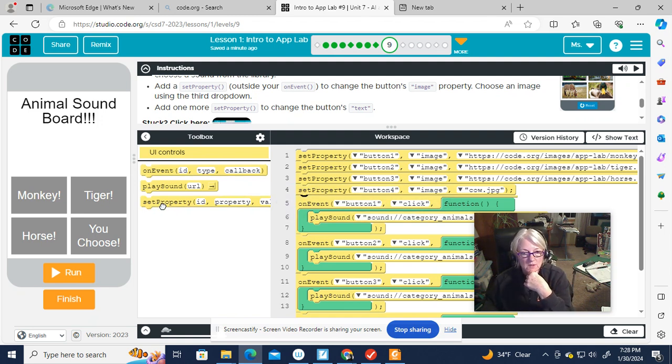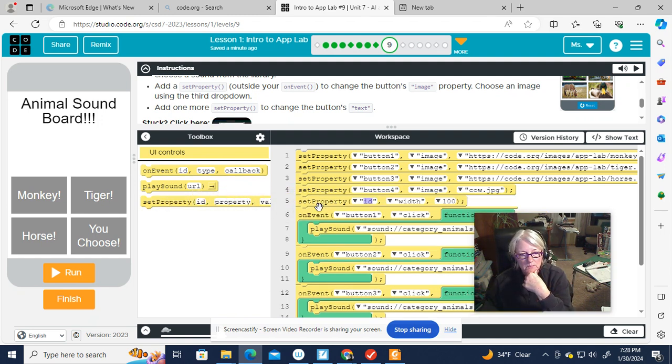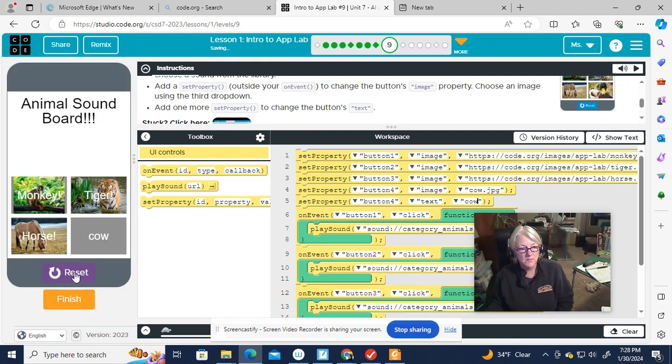So we're going to grab one more set property and plop it in here. I'm putting mine before all of the on events. It's button 4, but this time we're going to pick text. And then here, I'm just going to type cow. All right, let's see what happens when we run it. Sweet. Now I didn't capitalize cow. That's not consistent with these. So I should have capitalized cow. Hit reset, run, and now it'll work fine.